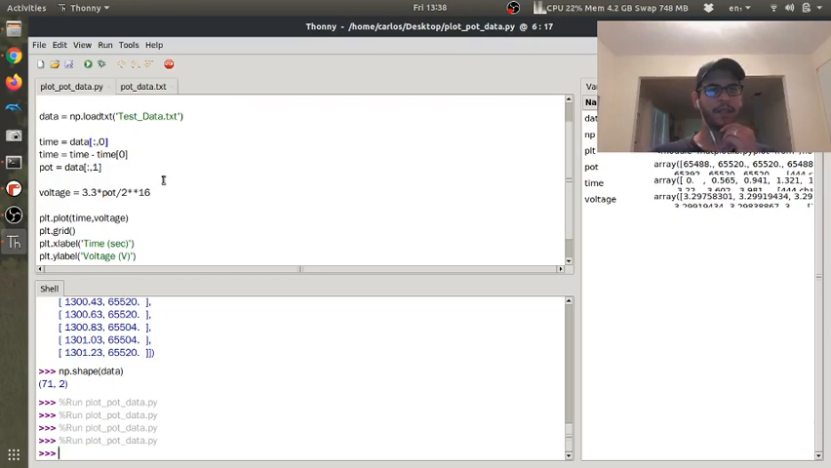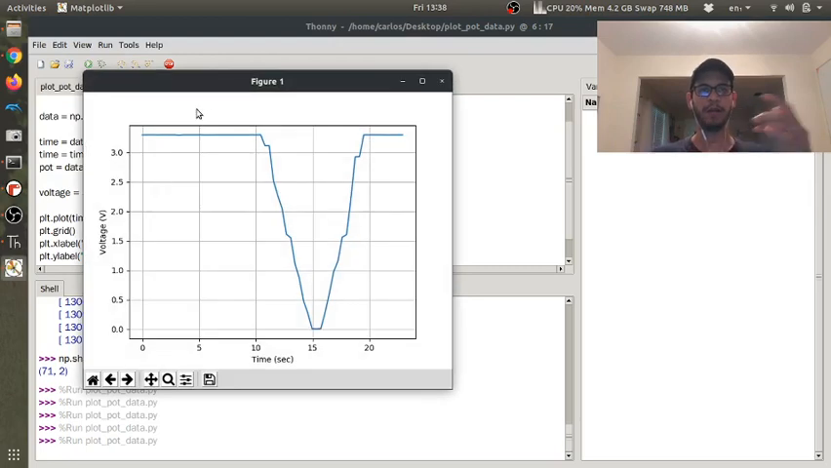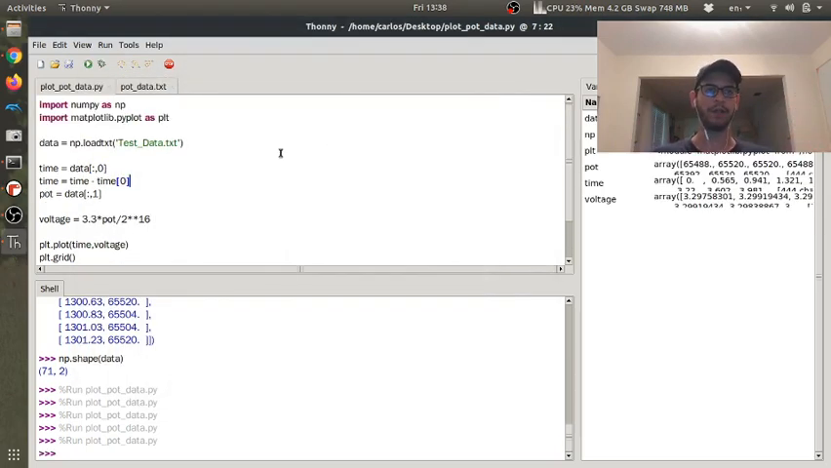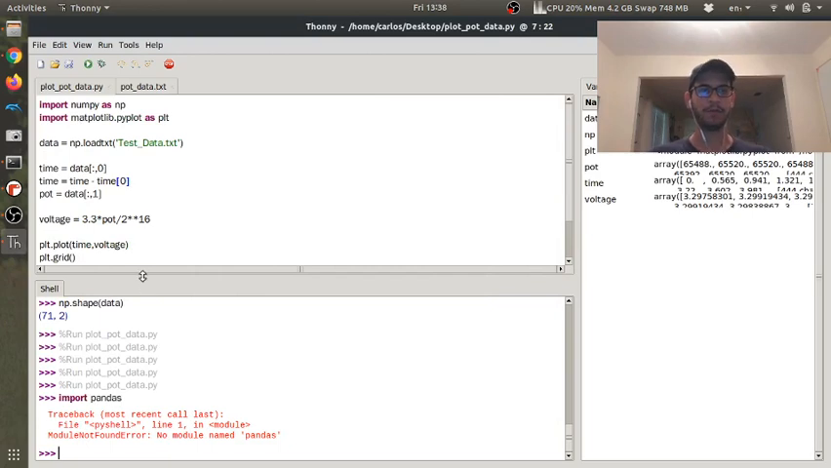Okay, folks, so in this video, I'm going to springboard off of the last video I just made, where I plotted some voltage data from a potentiometer. But what I want to do is use pandas. So if I import pandas, it's probably going to say the module is not found.